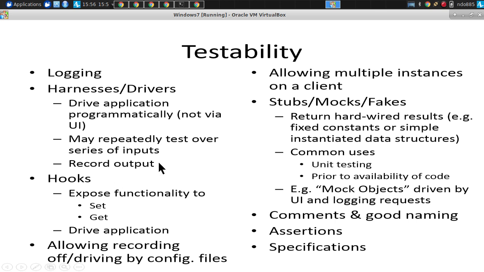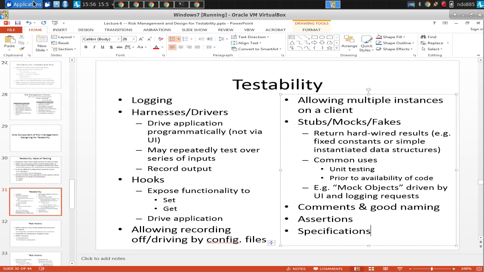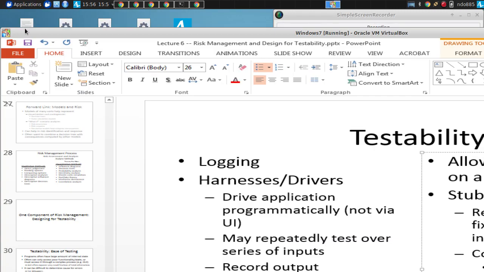And then some of these hooks and stubs and mocks fakes. See if you can make use of them. Okay. So that's all for me.